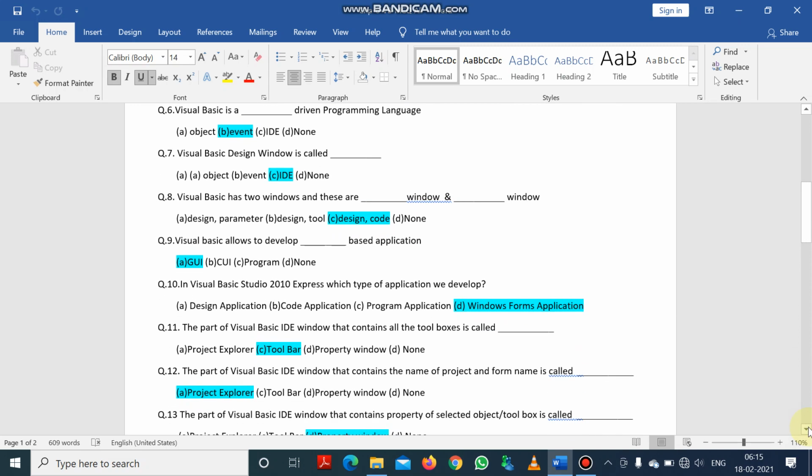Question number 7. Visual Basic design window is called IDE. The full form of IDE is Integrated Development Environment, and actually IDE means the window, the starting window of Visual Basic. So that is called IDE, or Integrated Development Environment. So option C is the correct option.